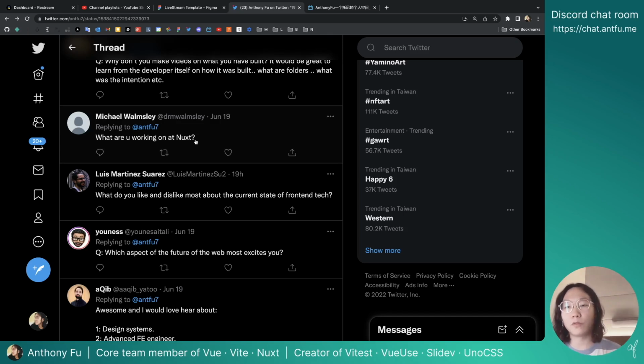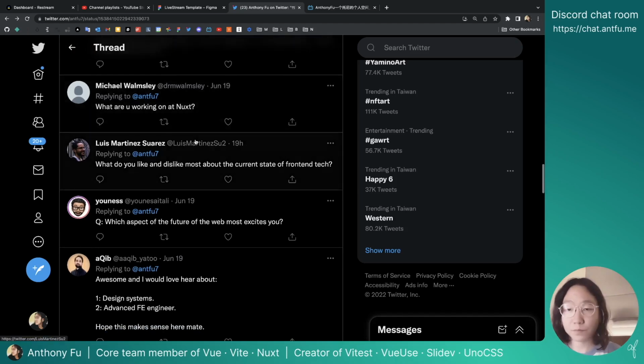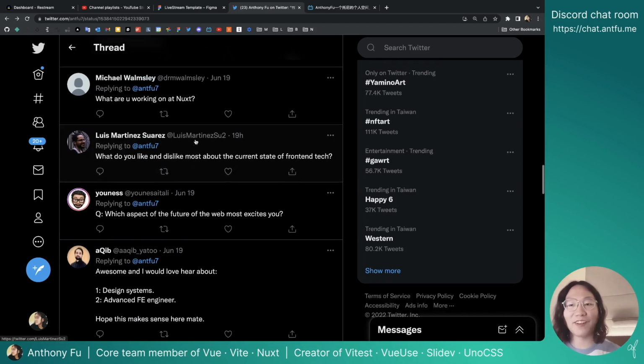For example, for VueUse, or for UnoCSS, or for a few Vite integrations, or the work on Vite itself is also part of the job. Yeah, I'm really lucky about this, and really enjoying working on Nuxt as a team and as open source. Okay, and yeah, probably that answers your questions.